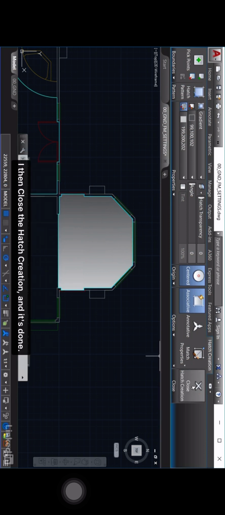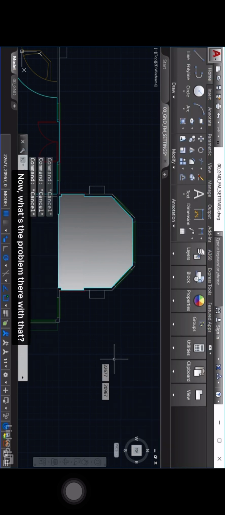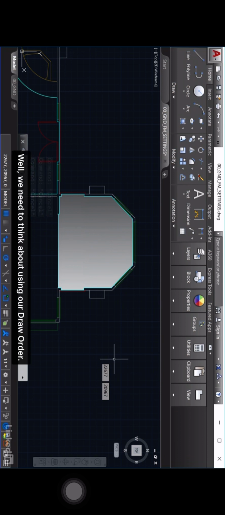I then close the hatch creation and it's done. So I hit escape a couple of times. Now, what's the problem with that? Well, we need to think about using our draw order.